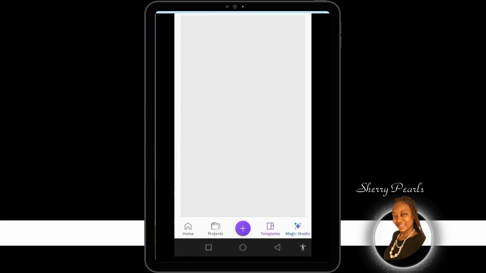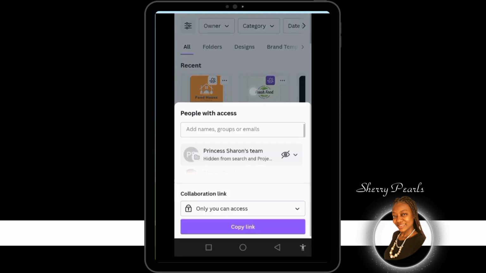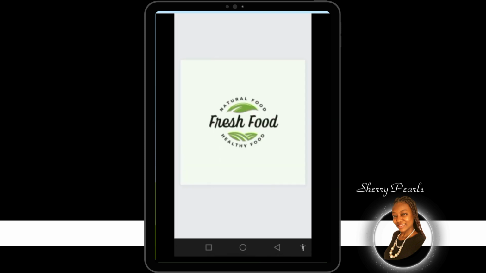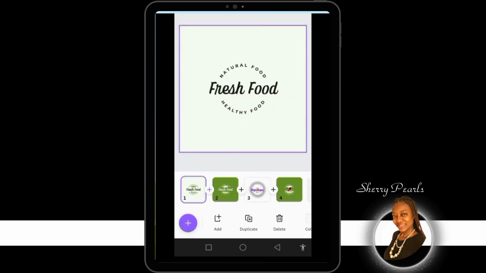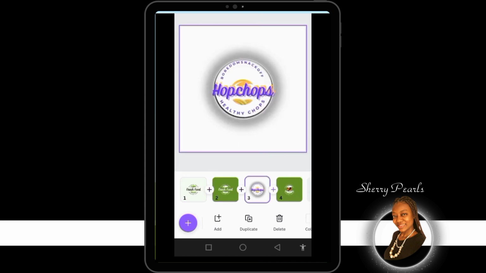I'll simply come to my projects here and look for that logo. Yeah, this is it, natural fresh fruit. Just click on it and it should open up. So this is Canva's design. Canva gave me two versions of this design, this one you see on the screen and this one. Now this is the one I came up with, so I'm going to show you how I designed that.